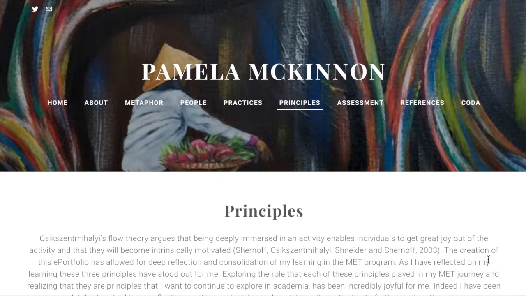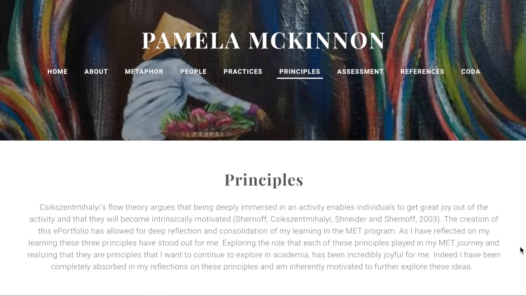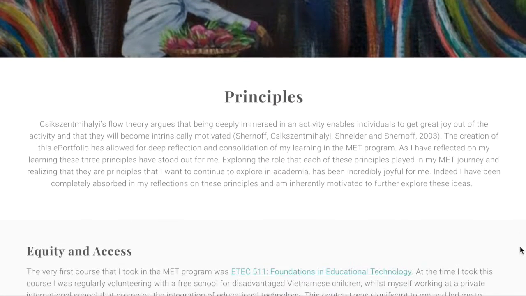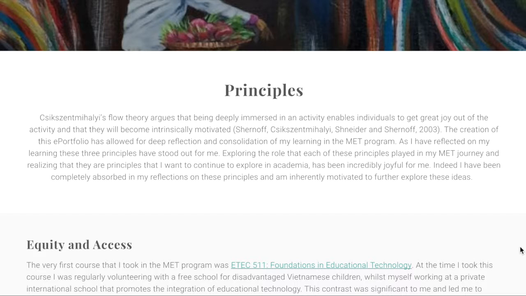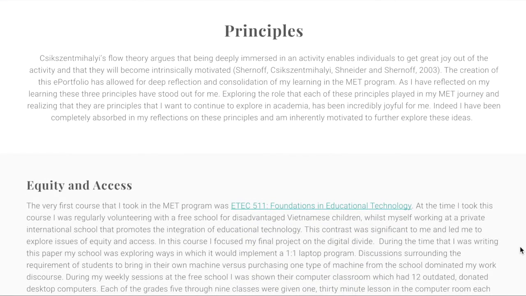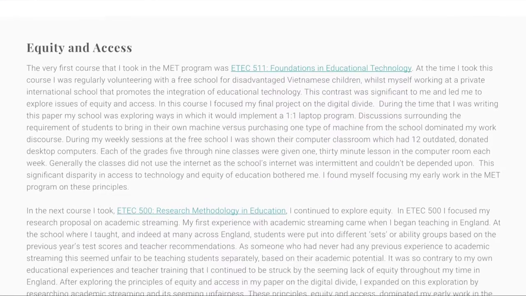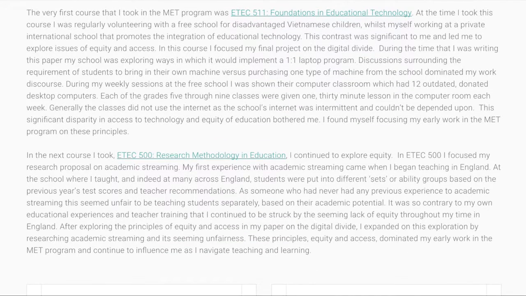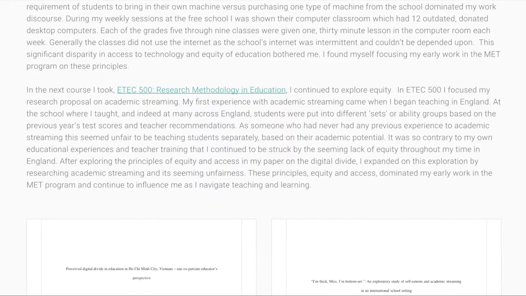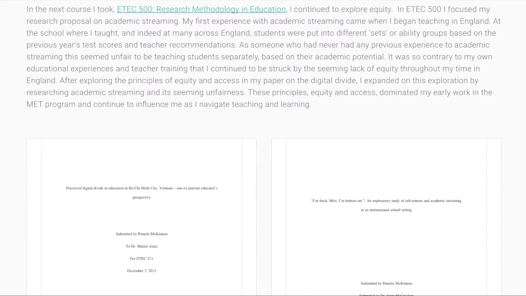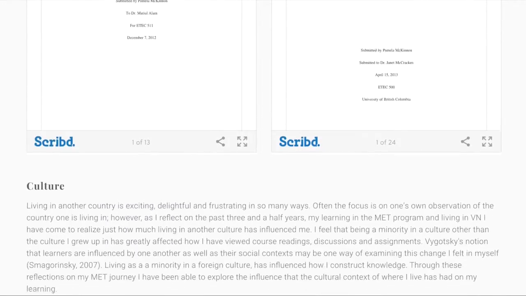Finally, principles is the section that is the most exciting for me. In this section, I was able to really think about three principles that have seemed to dominate my learning in the MET program: equity and access, culture, and gender. As I consider my learning in the MET program through these three lenses, I realized how passionate I am about each and about continuing to explore these principles in future graduate and research work.